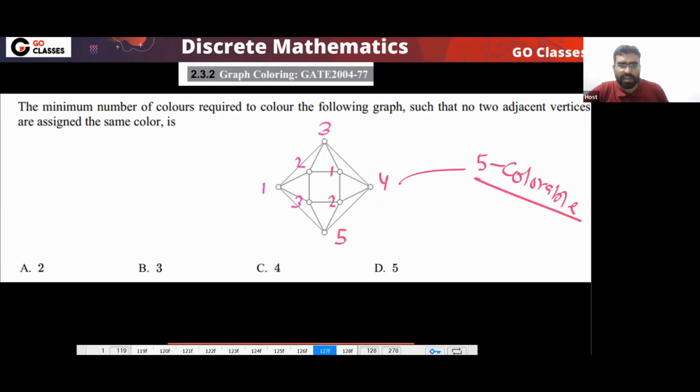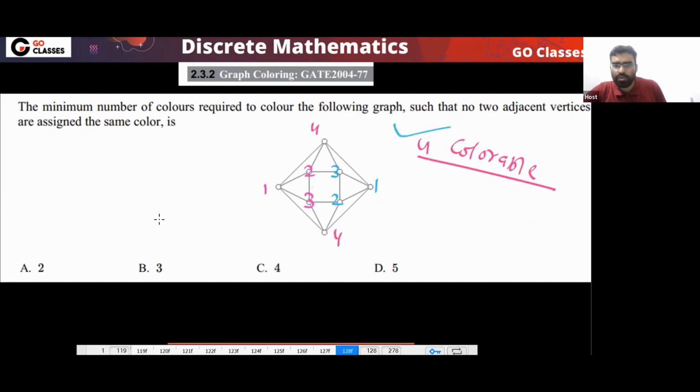But ask yourself, can you do better? If I do it like this, it means the chromatic number is less than or equal to 5. Can we do it using 4 colors? Yes, we can do it using 4 colors. You can check it. This is the best you can do. You cannot do better than this.